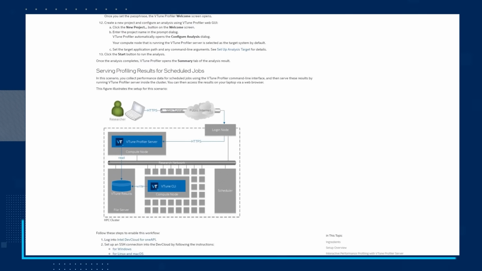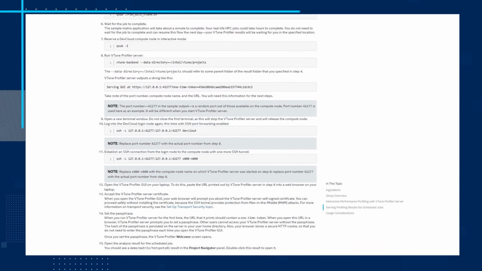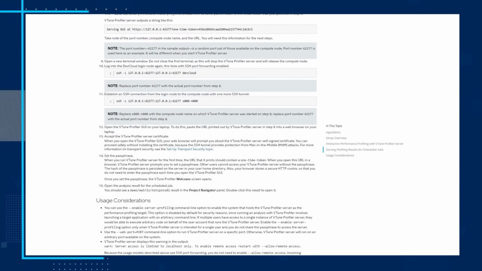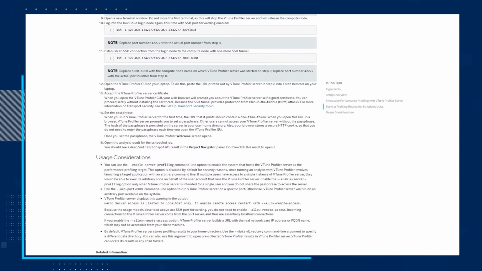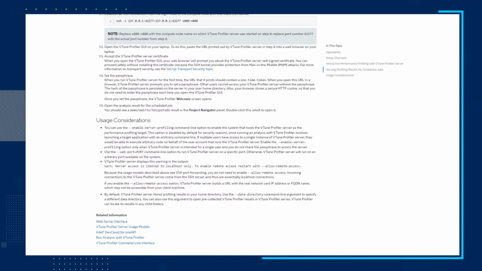Starting with VTune Profiler version 2021.1.1, you can launch VTune Profiler as a server inside the HPC cluster and view the results remotely with the full-featured GUI, requiring nothing more than a machine that can run a modern web browser. Dig into the recipe and see how it works for you.